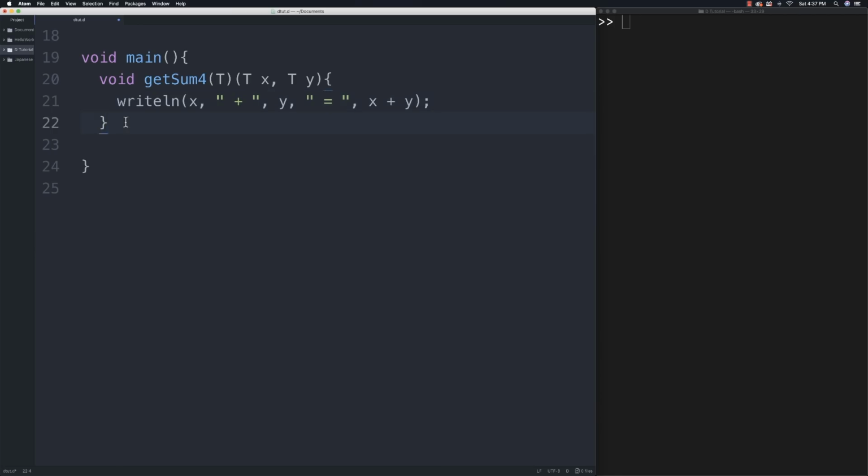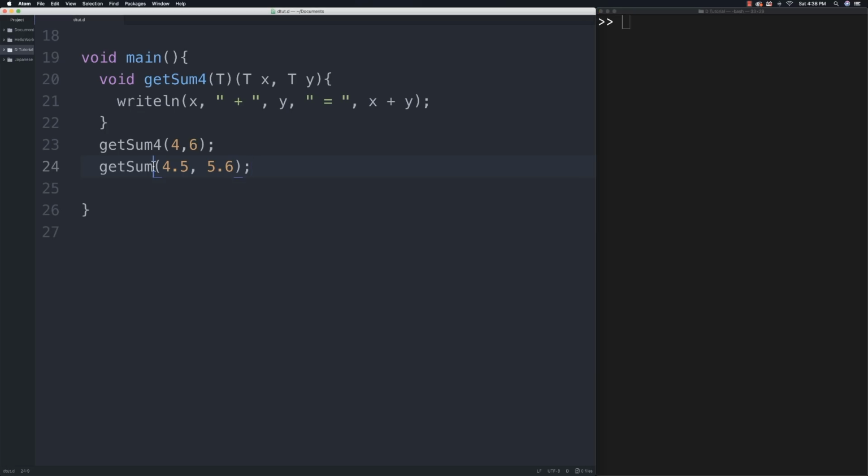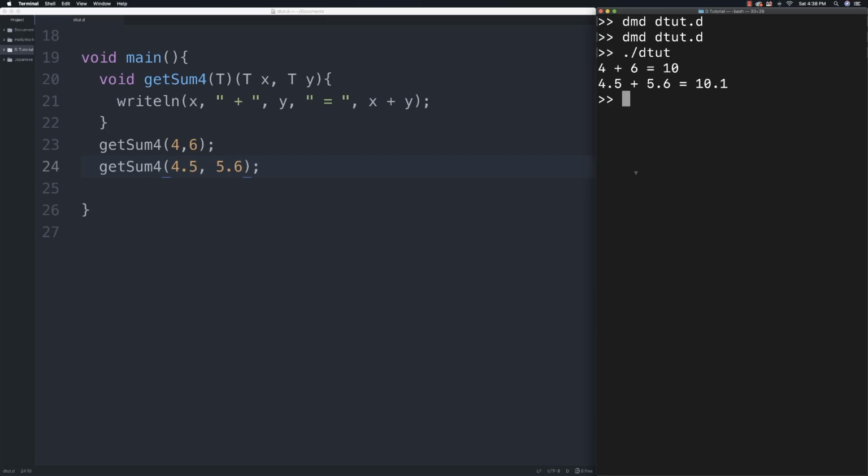Now we can jump out of here and reference this new version of getSum by passing in either an integer, or we can also pass in a double and just know that it is going to work. So 5.6, whatever you'd like. There's that. And whoops, I had an error, and that's because I didn't put getSum 4. There we are. And if we run it, you can see that it works for either one. And there you go. There's templates, and let me show you another example.